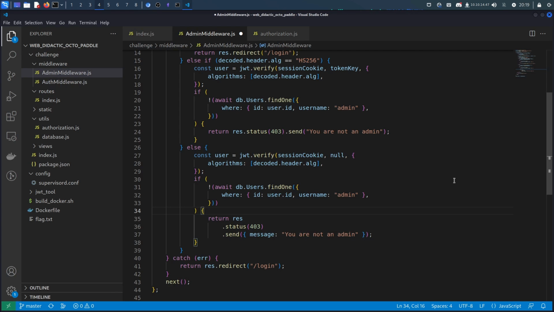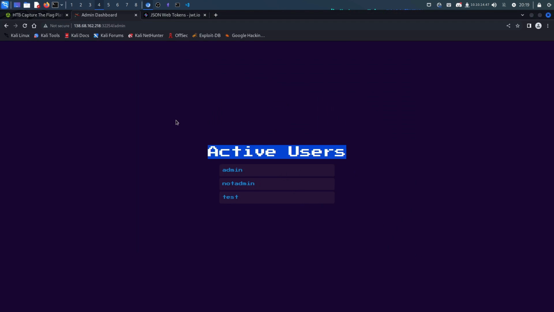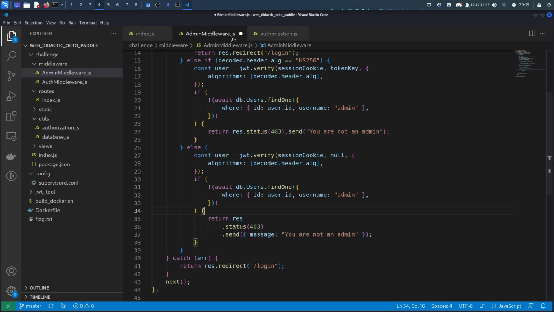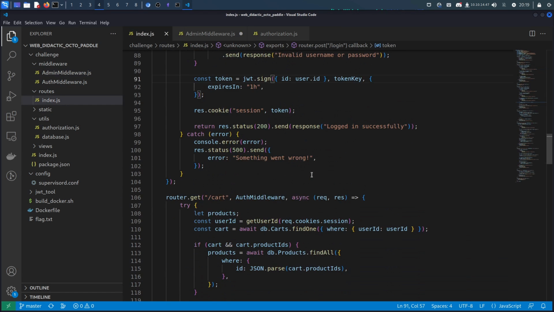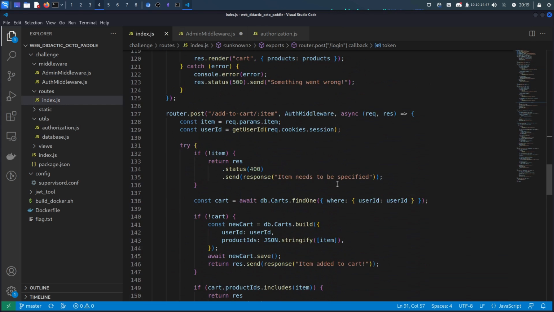Right? But now we don't see the flag. We don't see the answer. We don't see what's going on. So we don't see the flag, right? And let's just have a look at the code again, and let's see if we find something, like maybe back to the index, right? And it's actually very interesting.